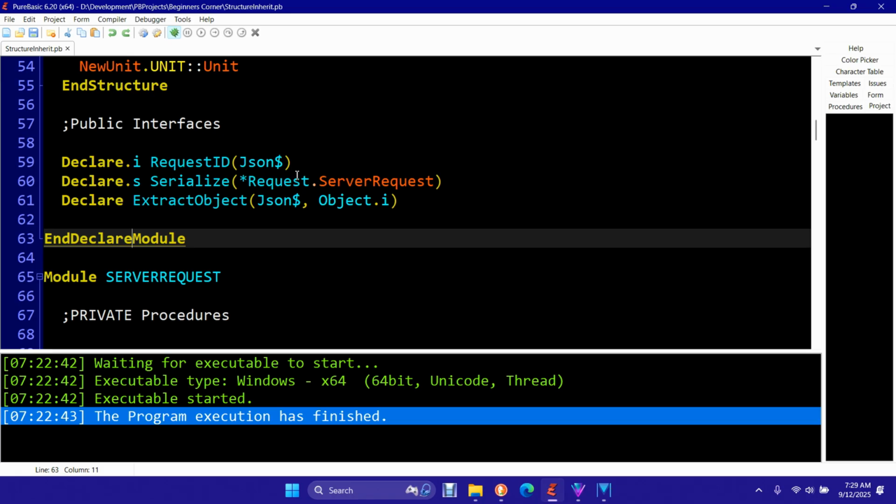We then have a serialize, which takes a server request object, and then creates the JSON and sends you back the serialized string. Okay. And then we're going to have an extract object, which takes in a JSON and takes in an object or a reference to an object.